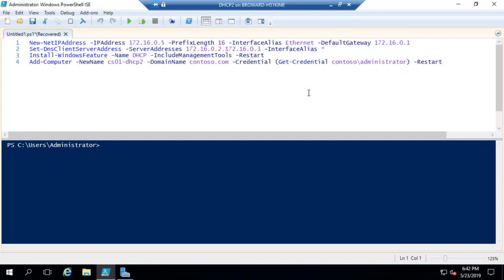Open up that PowerShell, and then you ran these commands on your real machine, not on the virtual machine. So you have DHCP installed on your real machine.